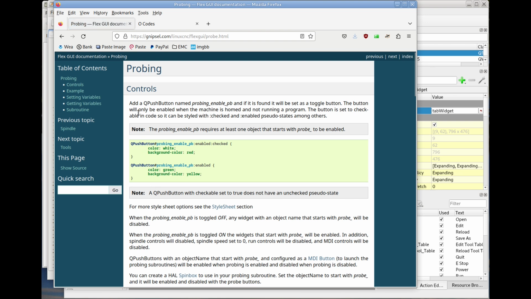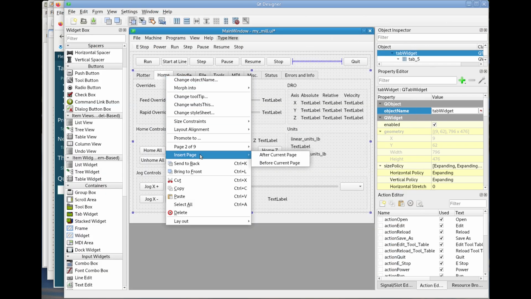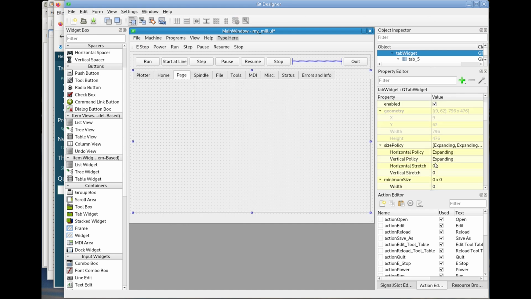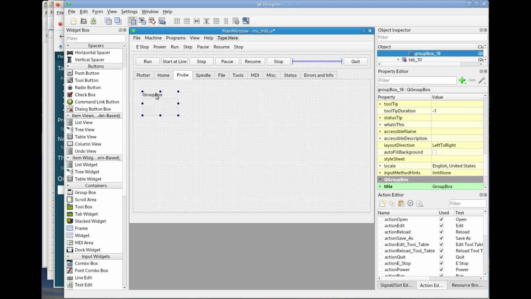Now, a QPushButton named probing enable push button is found. It will be set up as your main probe control. So when you're in probing, some functions don't work, like spindle. You can't run a program. Anything that could cause a problem is disabled. So it's a pretty safe control. Add our push button.